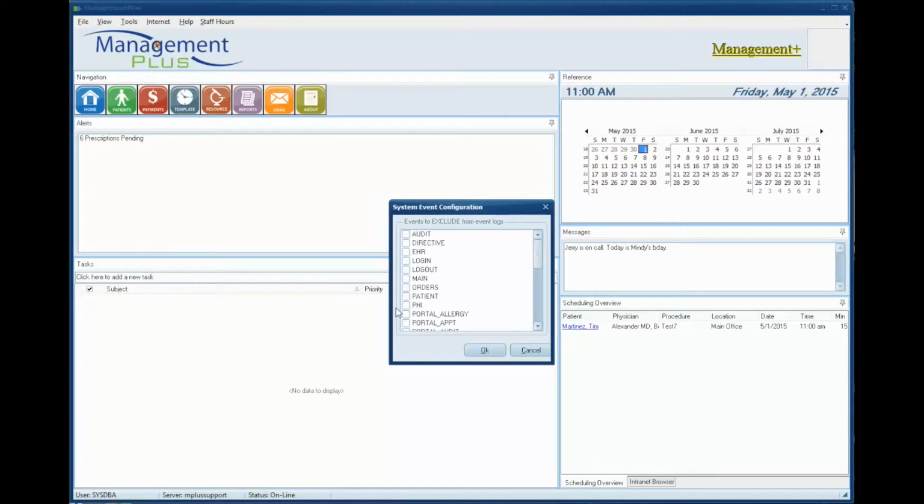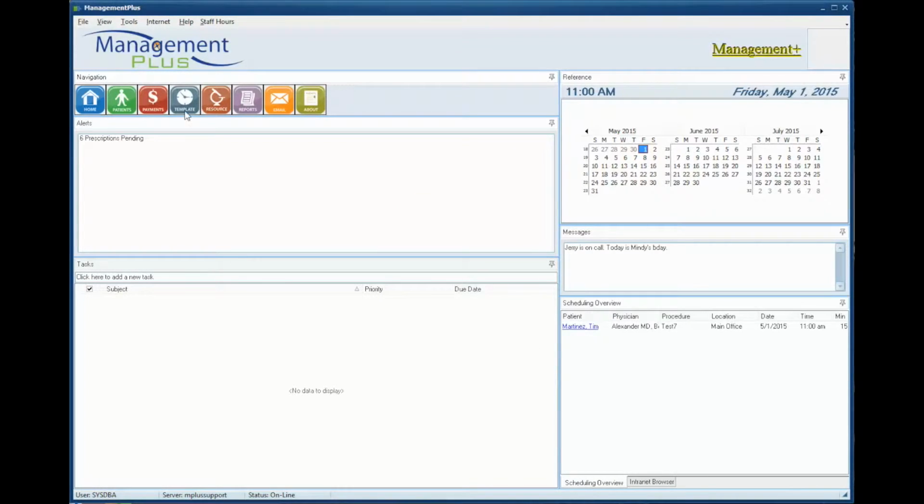When you go into the system event configuration, it's going to ask you what events you want to exclude from the event logs. So if you, for instance, don't need login and log out information, you can mark those, and then those two fields will be excluded anytime you run the system event reports. You do have that option.